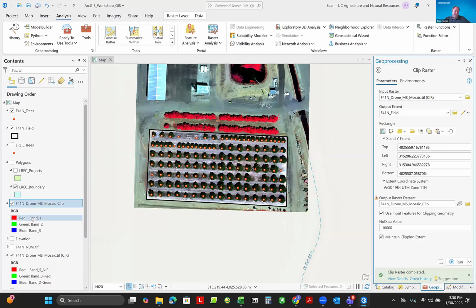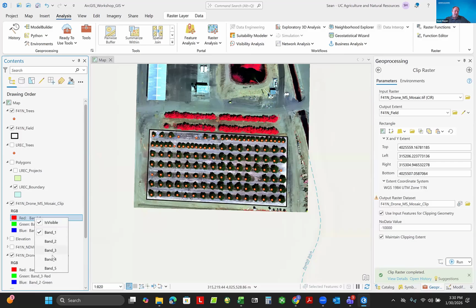it went back to this original band order of 1, 2, 3. But remember, band one was actually blue, two was green, three was red. So it was a little mixed up. So if we want to keep it in the color infrared, we'll right click, go to band 5, right click on the next one, go to band 3, and then right click on the last one and go to band 2. And then it'll look more or less the same as what was there before.